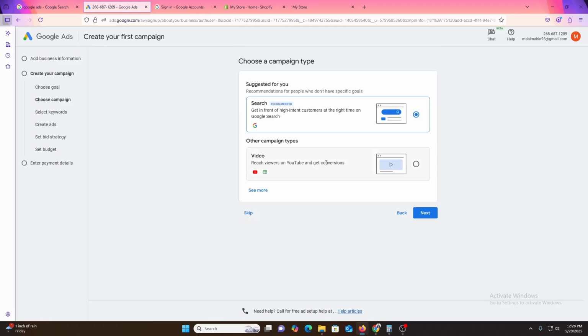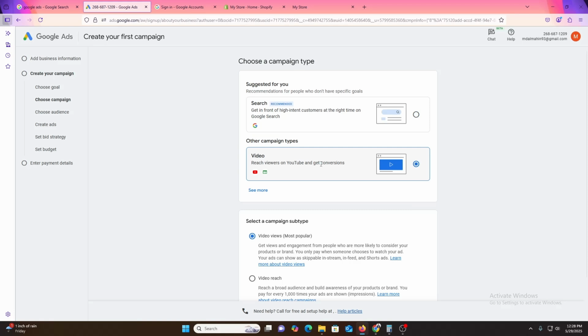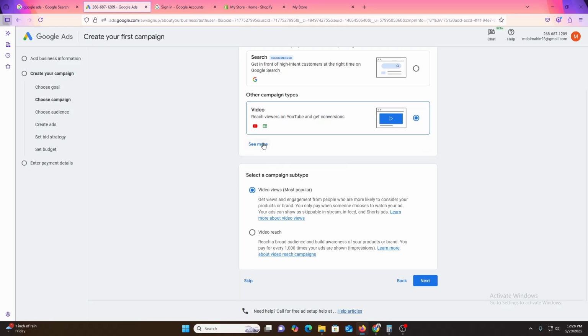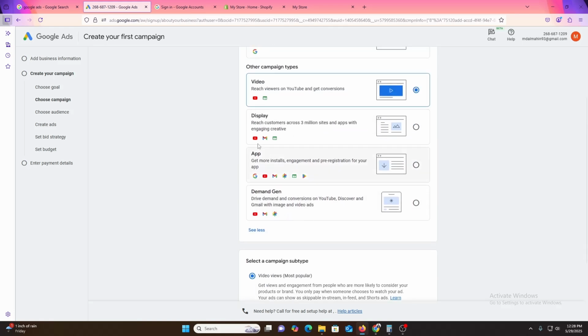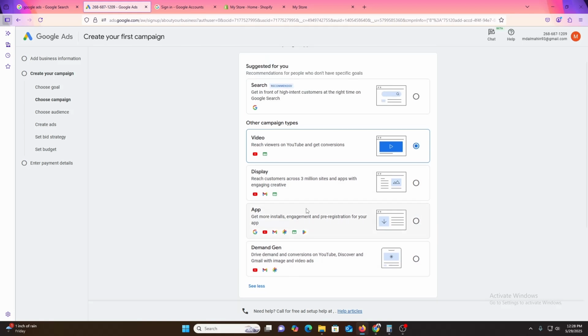Let's click on next, then let's see what they will give us. There you can see we have these options: choose a campaign type suggested for you. They are suggesting we click on search, it is recommended, or you can choose other campaign types from that place. Here you can see reach viewers on YouTube and get conversions, and once I select here, we also have even more options. Here you can see a couple of options like display, app, and demand gen. So let's go and learn about these features.